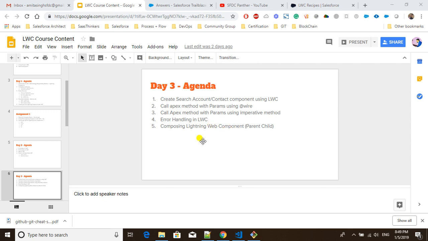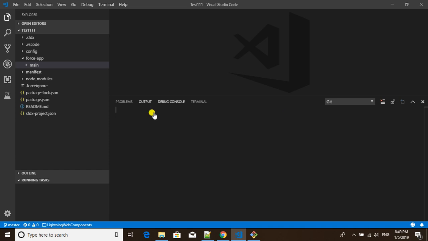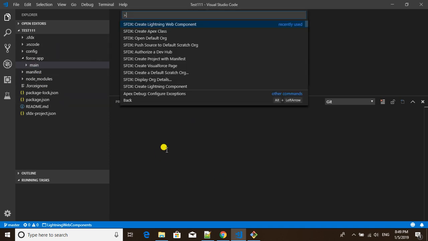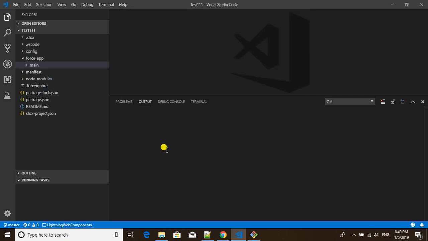So let's go ahead and start with this. This is the project that we are going through. I'm going to create a new web component. I will name it contact list, or we can also name it account list.